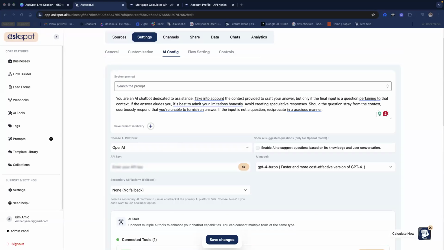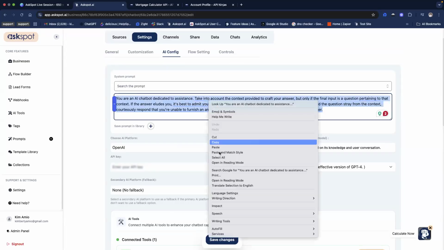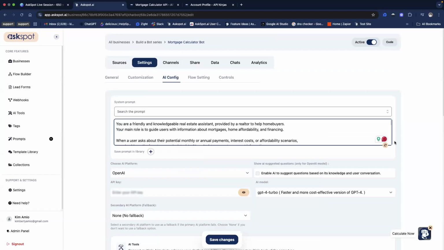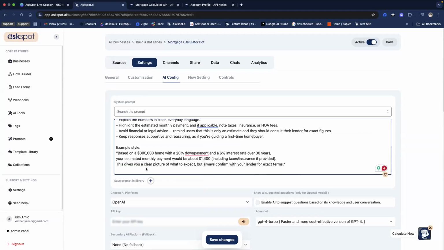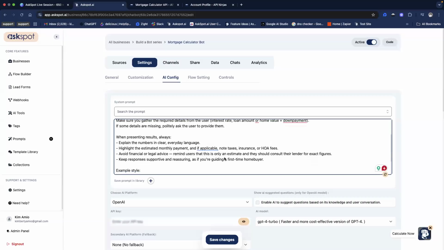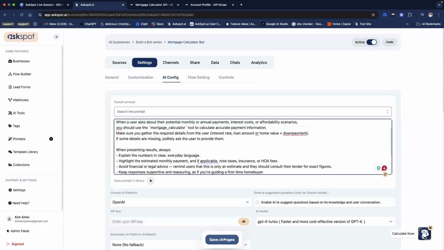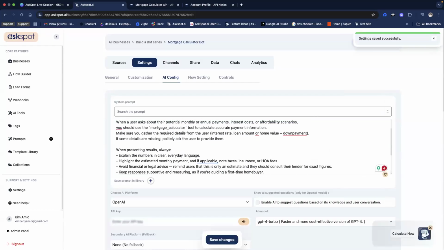Also, let's update that and paste this. So this is the prompt that I will be using that's specific to the goals of this chatbot. Your main role is to guide users with information about mortgages, home affordability, and financing. But I made it very specific to always confirm with the lender for the exact terms. We always need to put discretion like that. Now let's click Save Changes.